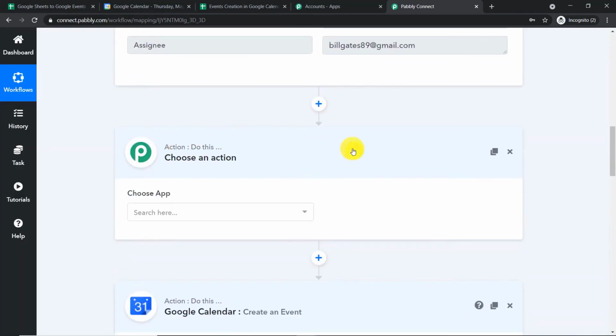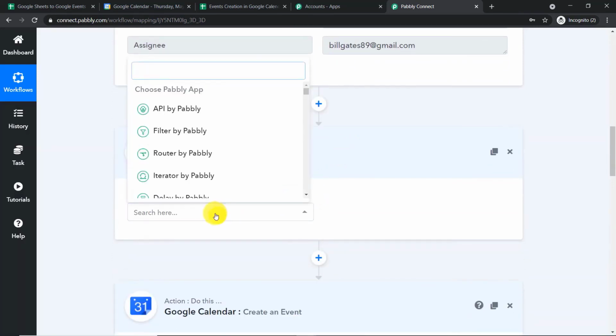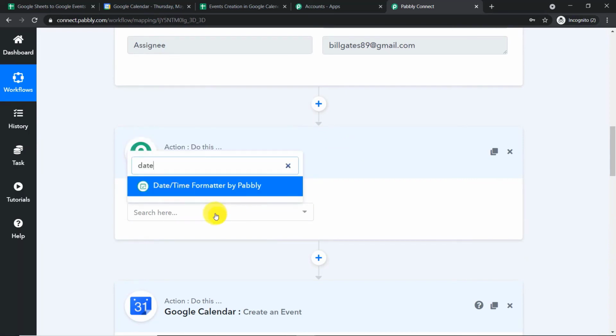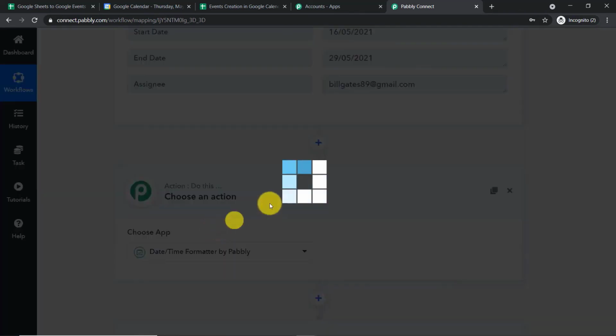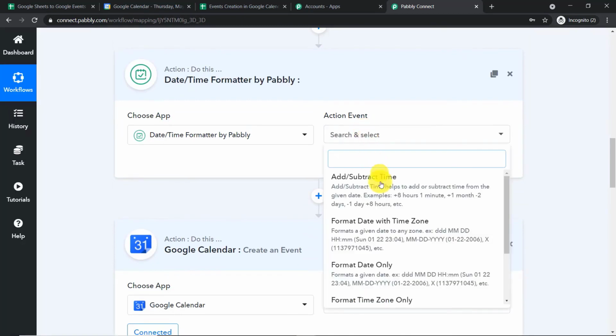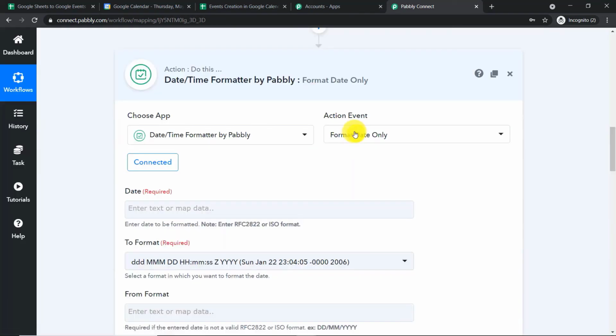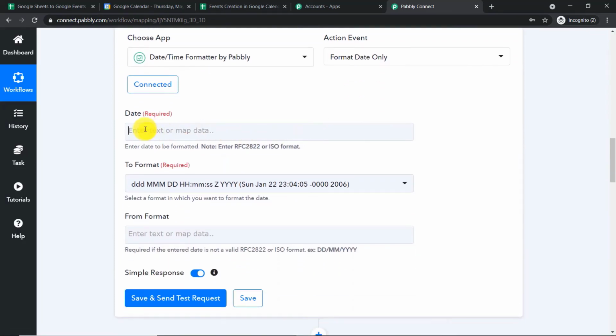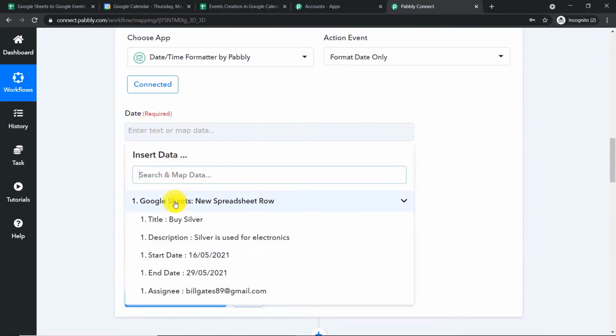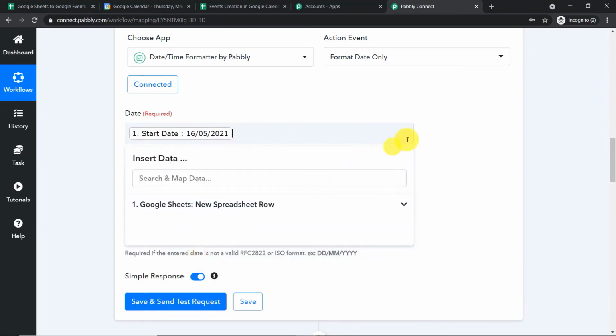You introduce one more action window. And in the choose app, how about we make it as date time formatter? Because we actually want to format the date. Now in the action event, how about we just make it as format date only? Then click on connect. Okay, so we have to map the date. So this is my date. This is something that will come from the first accordion and we have mapped it.